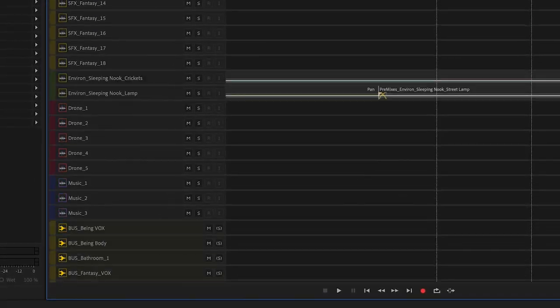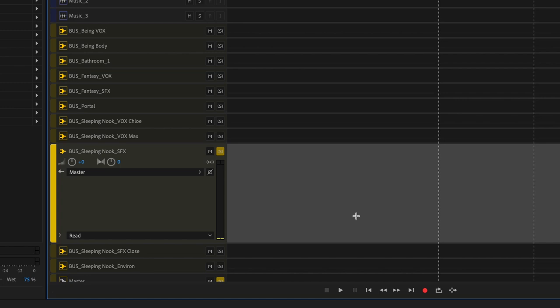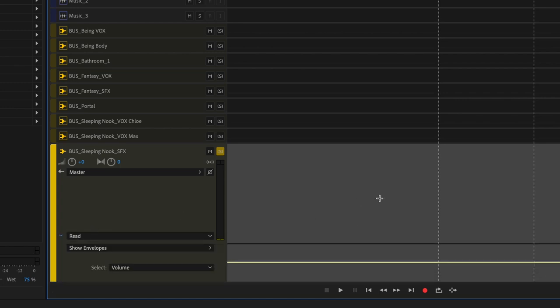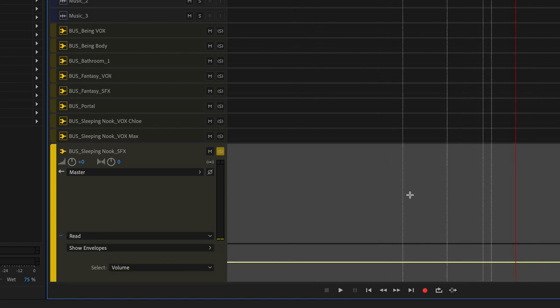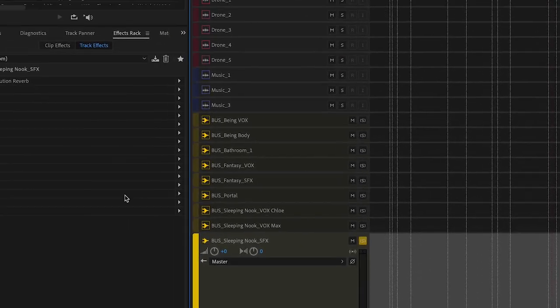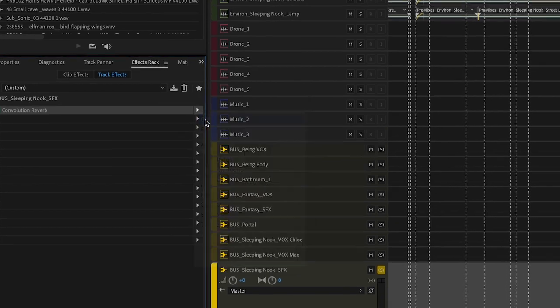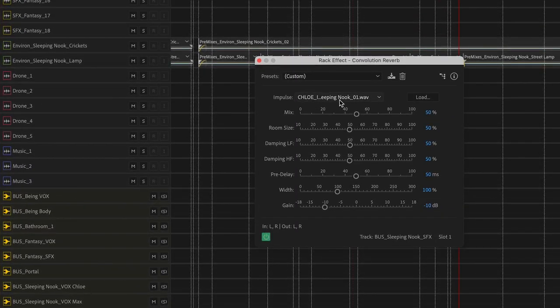In this scene, there are 9 tracks of character movements in the sleeping nook, and I have them all connected to a single bus. If you haven't used a bus, it's a way to group multiple tracks into one. So whatever you do to the bus happens to all the tracks connected to it. This could be volume, panning, or whatever effect you throw on the bus. In this example, I applied the convolution reverb effect in order to make all the sounds I sent to the bus appear to have been recorded in the same space.